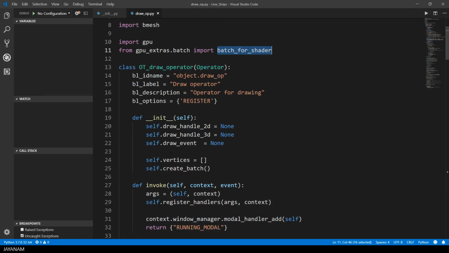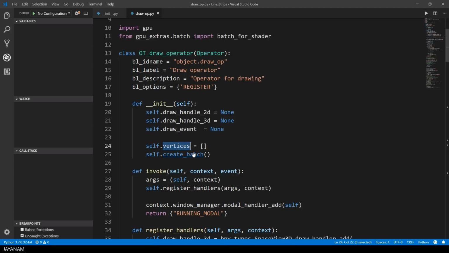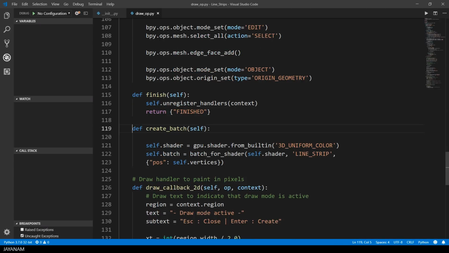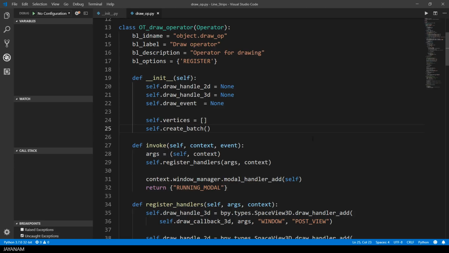The operator is the same that I used in the previous part, the link is added to the description, and I have a member variable now called self.vertices. In this list I store the vertices that are added when I click in the 3D view. In the create_batch function I create a built-in shader, the 3D uniform color, and then I use the function batch_for_shader to build a line strip along the vertices that are created when I click with the mouse cursor in the 3D view. Okay, that's the create_batch.